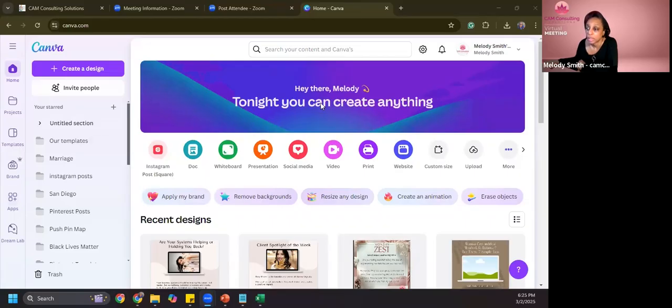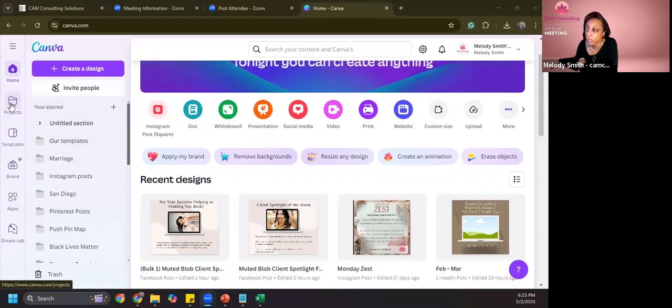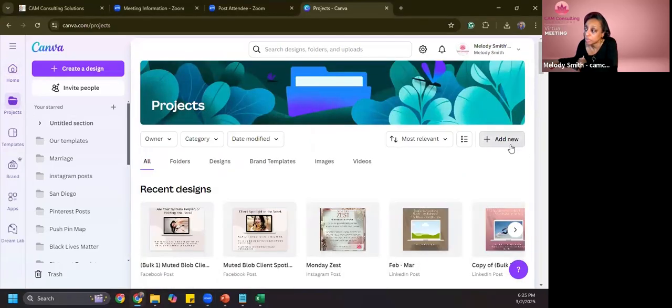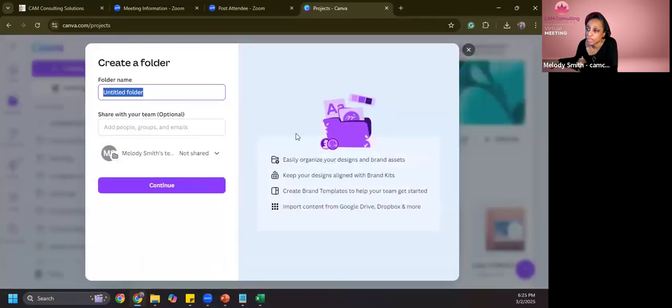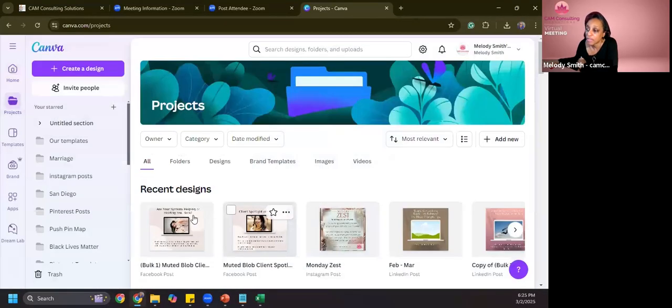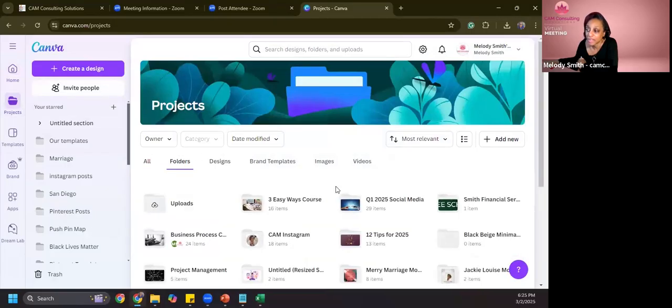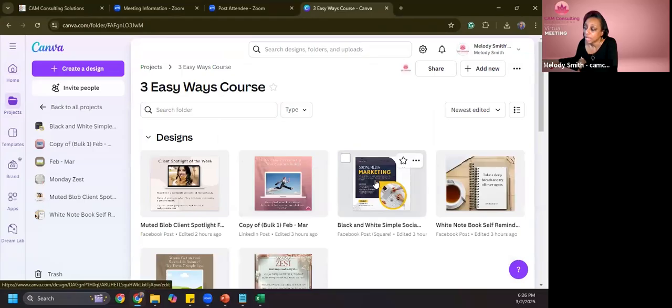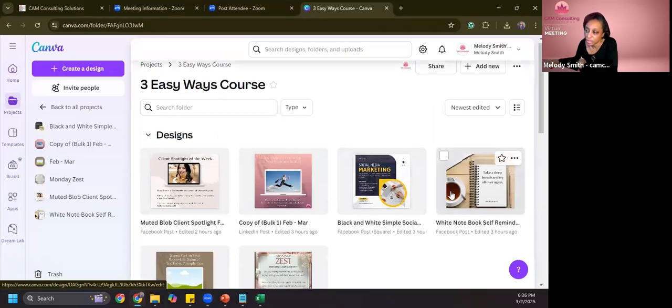As I said before, having things in a template and in folders makes it a lot easier. I have my templates in folders. I actually put everything within folders so it's easier for me to find. To create your own folder, you're going to go to Projects, Add New, and Folder, and then you can create your own folders here. But I already have folders, so I'm going to use what I have already. I have a folder called 3 Easy Ways. This is where I have all the information that I need, and I have some templates that I like to use here.